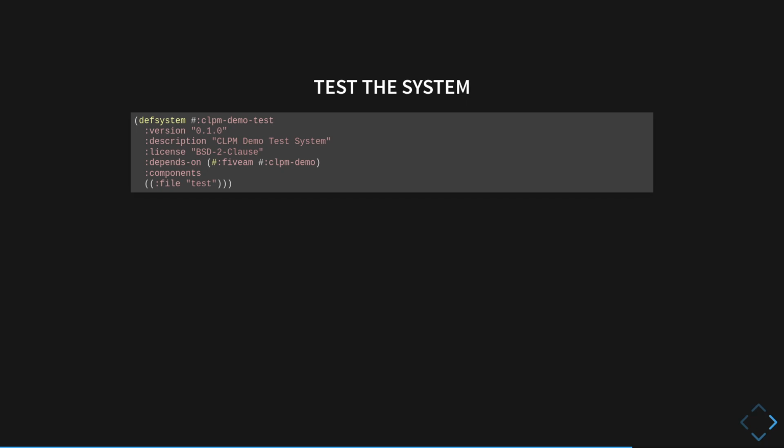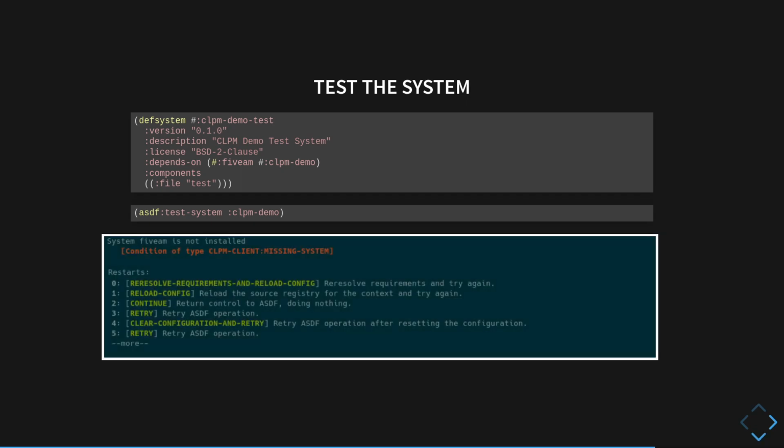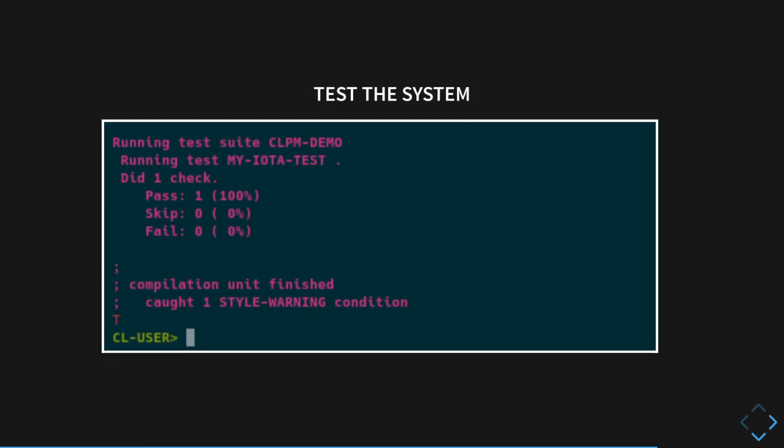system definition, we forgot to declare 5am as a dependency. We can fix that by adding 5am to the depends on list for the CLPM demo test system. Now, if we try to run a test with ASDF, we'll quickly run into a problem. We don't have 5am installed. This is the perfect time to use the re-resolve requirements and reload config restart. It will notice the new dependency and ask you to install it. Accept the diff and watch the tests pass.